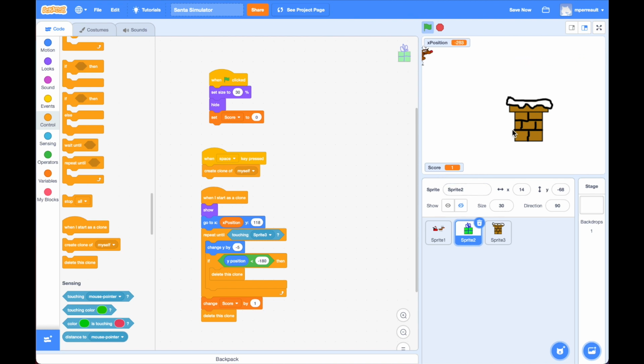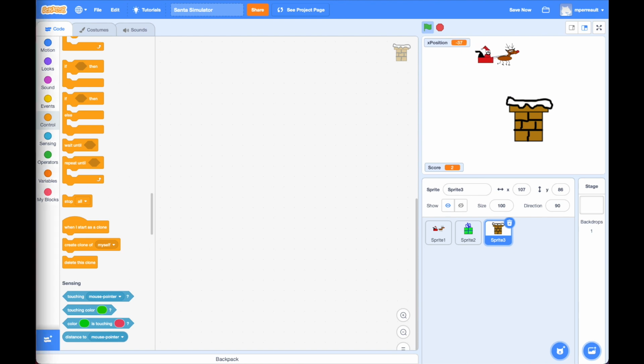Finally, we want our chimney to move around. Every time a present is delivered, we want to move that chimney to a different position and sort of make our game more challenging. So let's double click here on Sprite 3. That's our chimney. And we'll start with some initial positions.